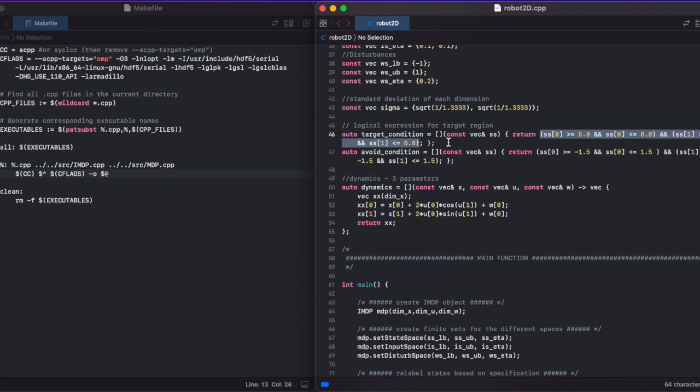So here the target state is described as being somewhere in the first dimension between 5 and 8, and somewhere in the second dimension also being between 5 and 8. But again, like I said, this expression could be as complicated or as convoluted as you wish it to be. In the same way for the avoid condition, we say that between -1.5 and 1.5 in both dimensions, those states will be considered avoid states.